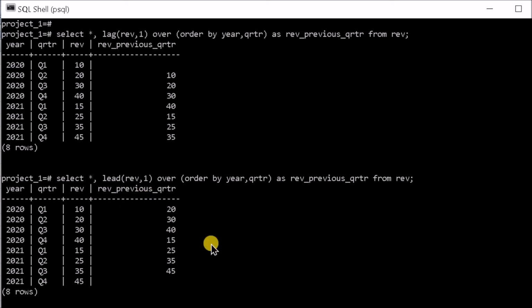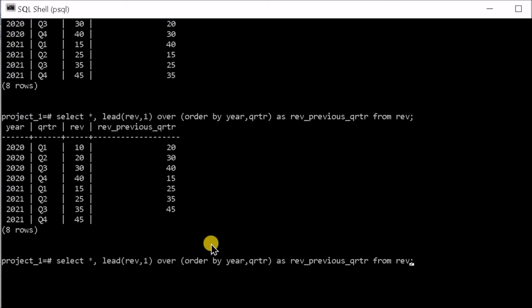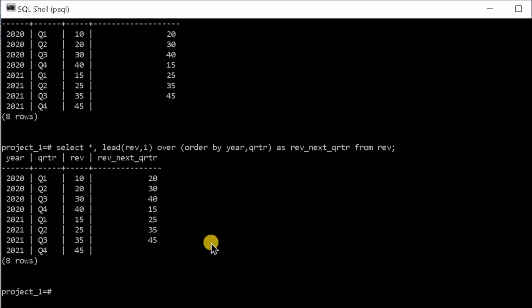So we can change the alias name. Instead of previous, we'll name it as next. See, revenue next quarter. So for 10 it is 20, for 20 it is 30, that is the revenue of the next quarter, so on and so forth.